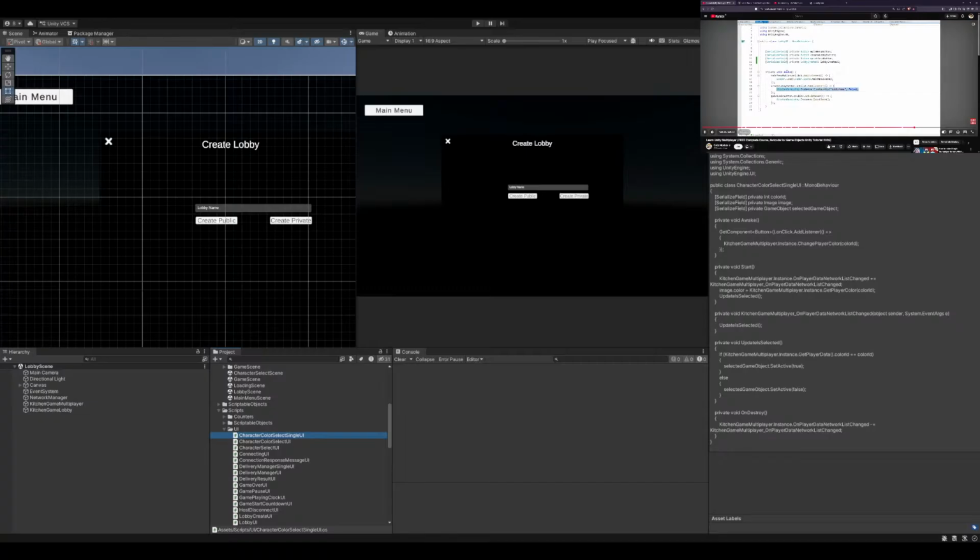Over here on create lobby, let's just go into the lobby create UI and call show. So we just need to make that one public. So up here, just make this one public. Okay, that's it, super simple. So here we just call the exact same function.